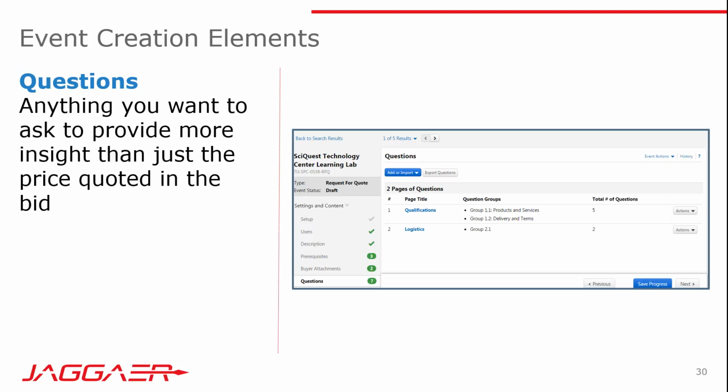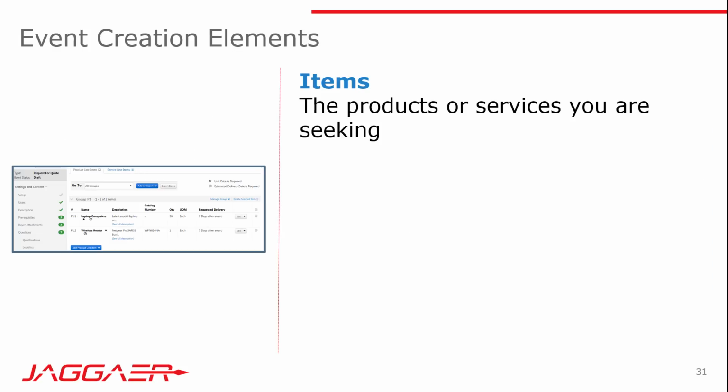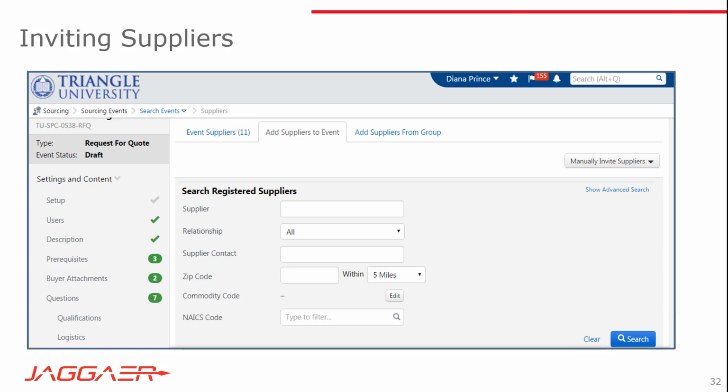Questions are also another element in the event creation process. Questions are anything you want to ask to provide more insight other than just price quoted by the suppliers. Items are the actual products or services we're seeking pricing on.